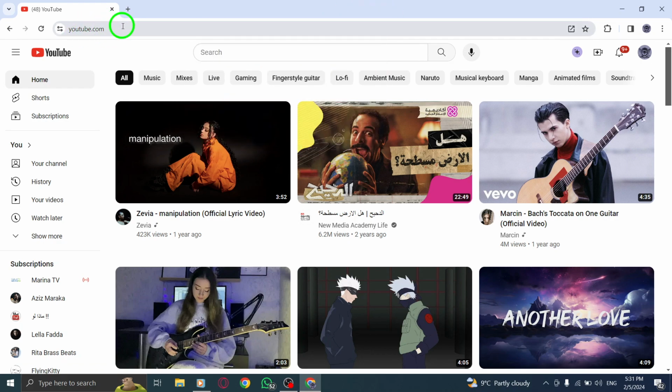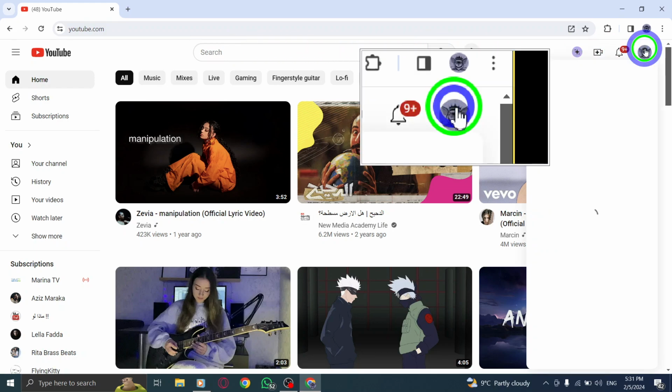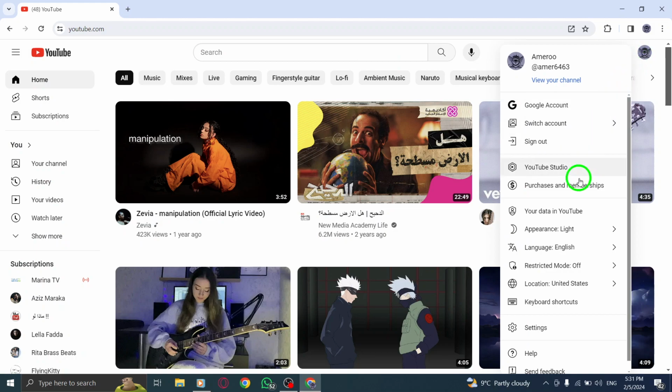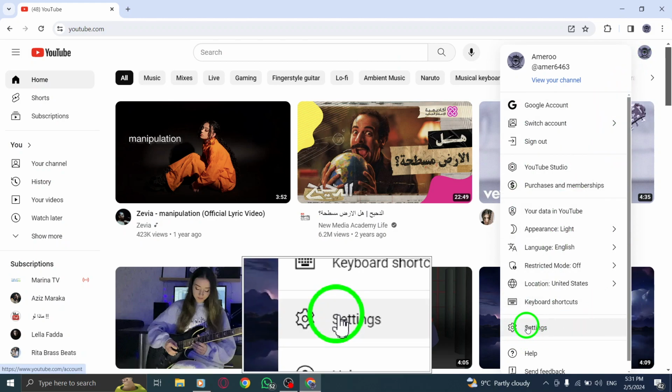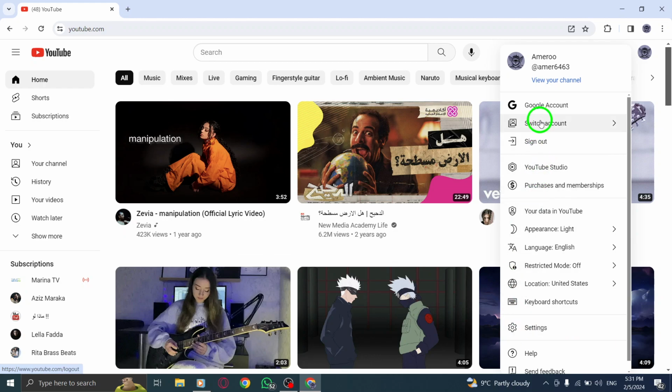Step 2. Once you're on the YouTube homepage, locate and click on your profile photo at the top right corner of the screen. Step 3. A drop-down menu will appear. From there, click on Google account to access your account settings.